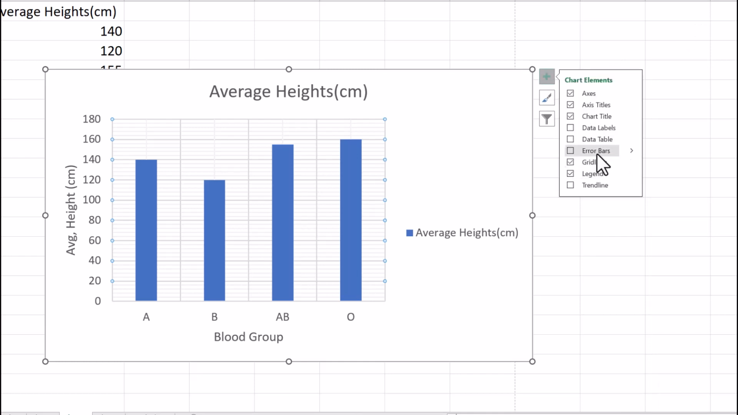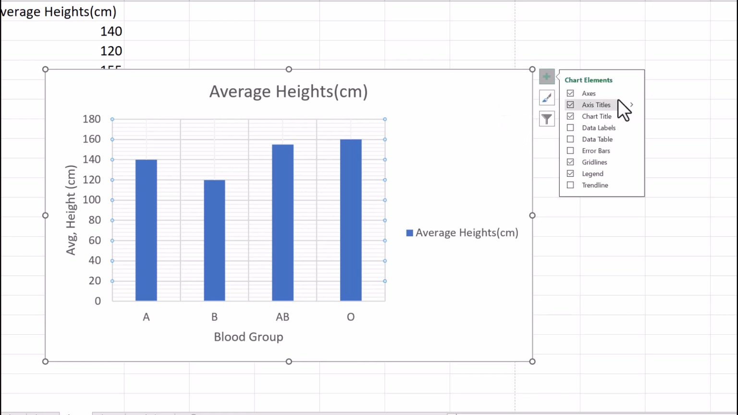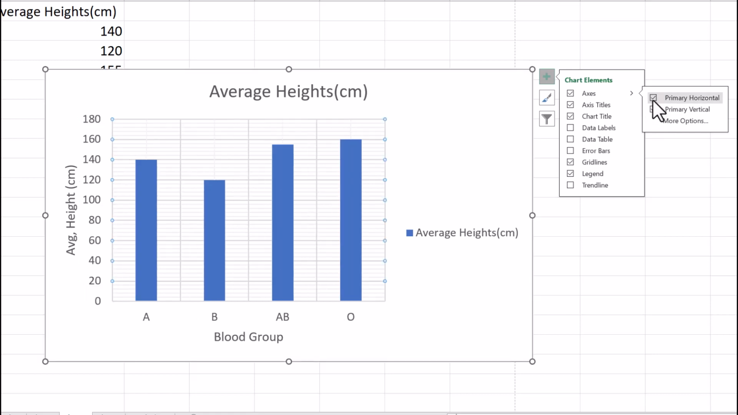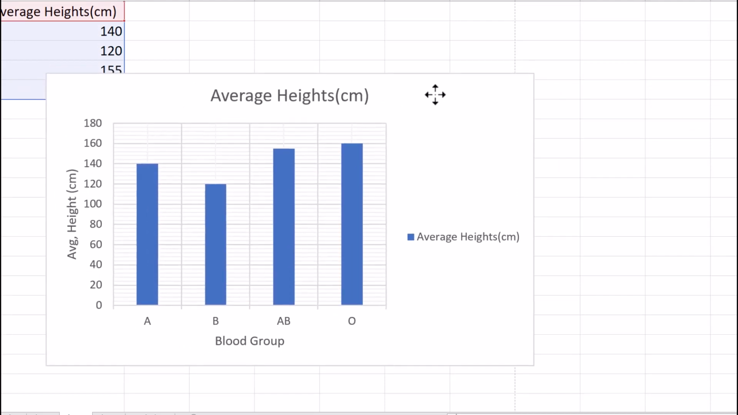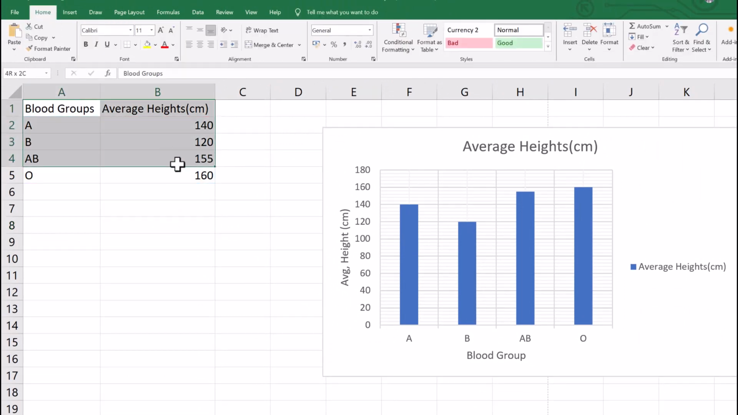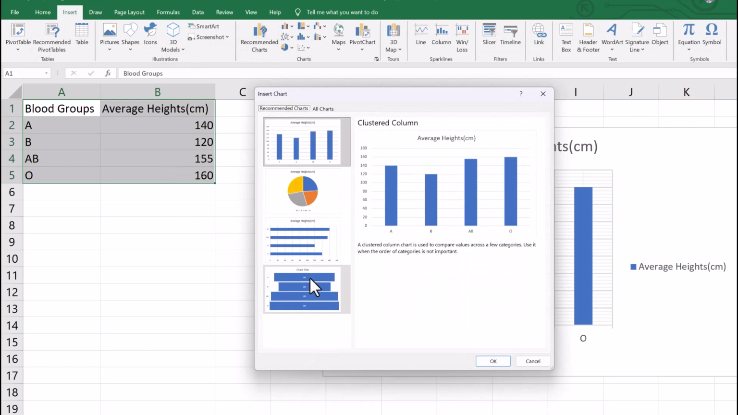Now we also have the different axes. For the primary, do you want to show the primary vertical? Let's make sure we select that. We also have the option to uncheck the primary horizontal. So this is a typical design of column charts. Still selecting this, you can go to Insert, then Recommended Charts.